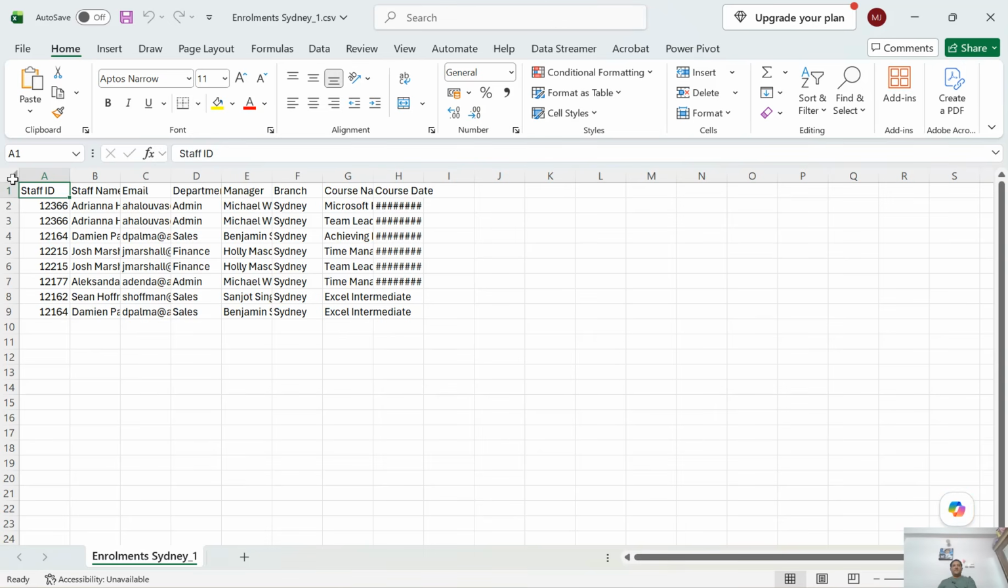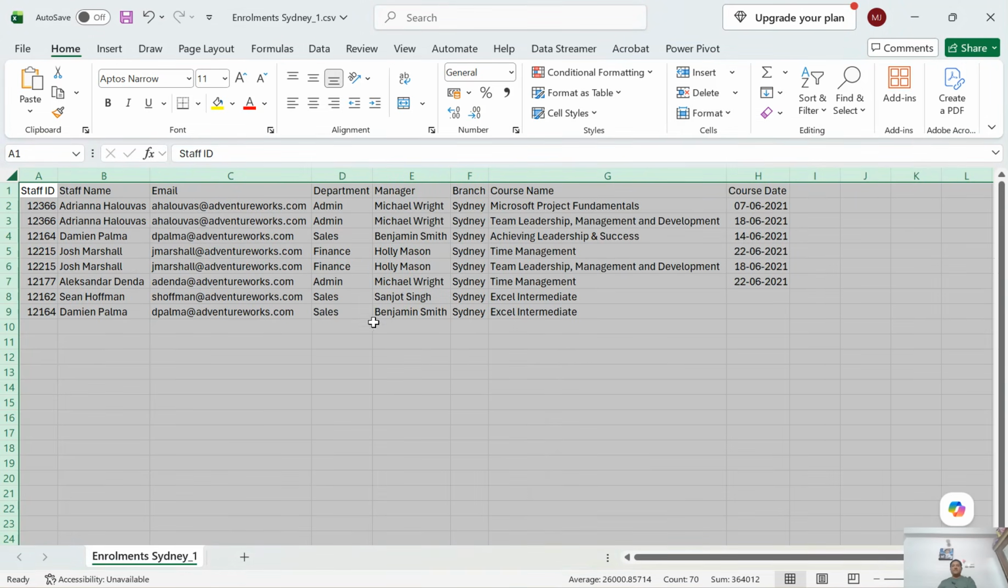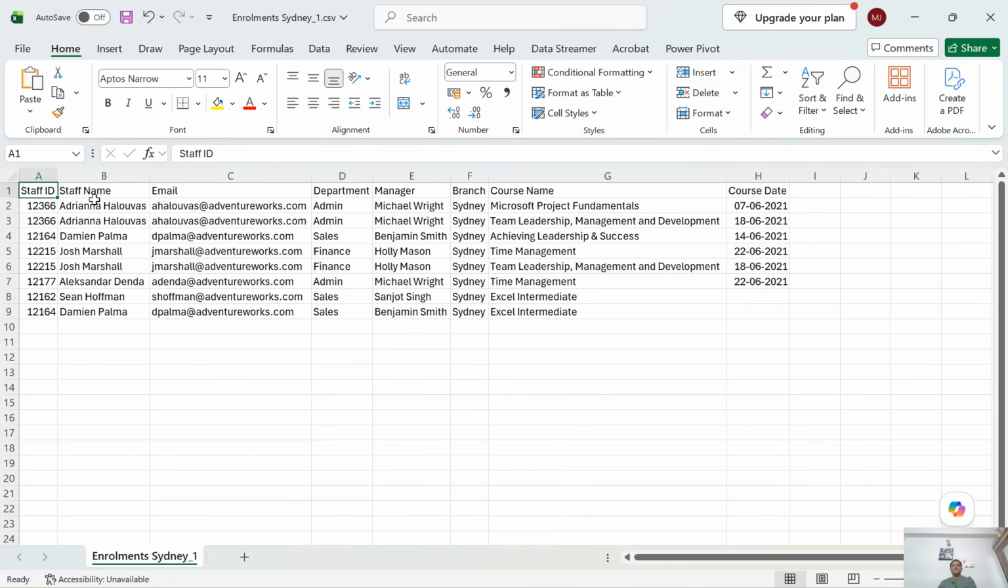If you click on the sheet and arrange all the columns, you will see the sequence of the headers is the same: staff ID, staff name, email, department, manager, branch, course name, and course date. And we have approximately 8 records over here.